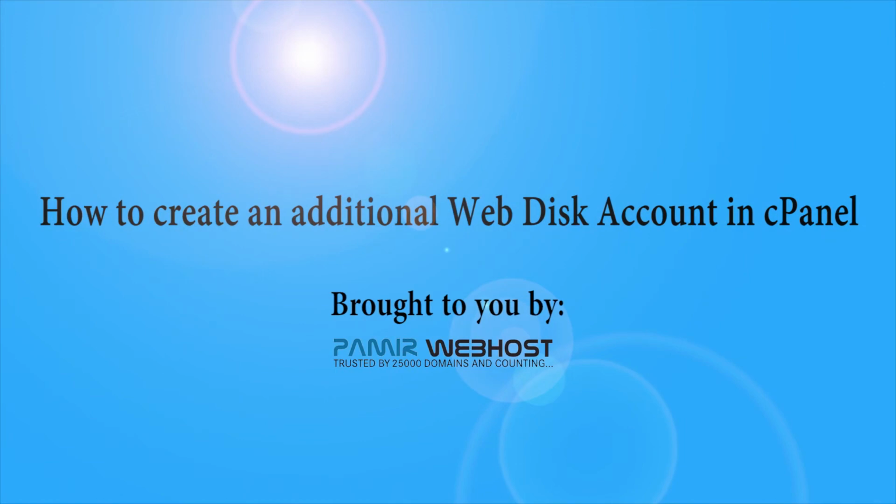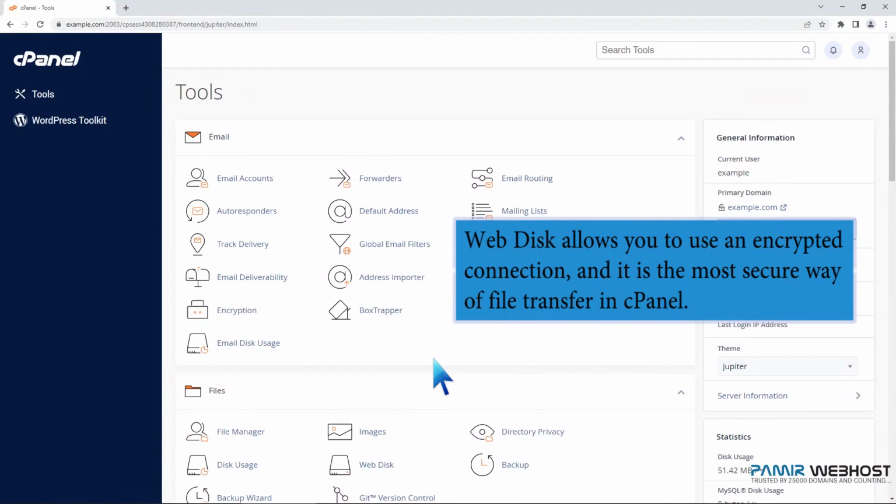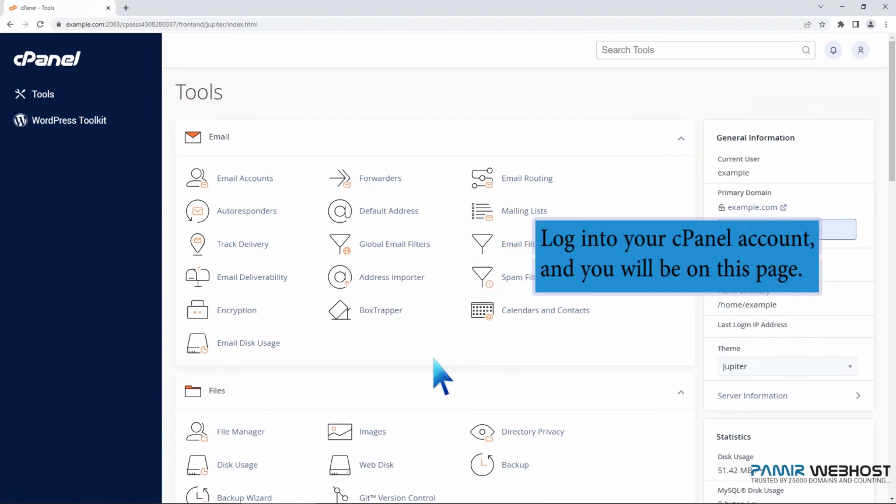How to create an additional web disk account in cPanel. Web disk allows you to use an encrypted connection, and it is the most secure way of file transfer in cPanel. Log into your cPanel account and you will be on this page.